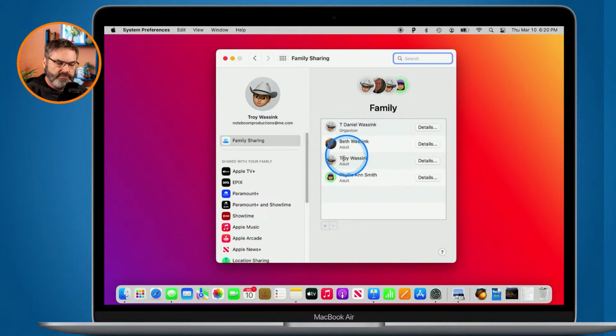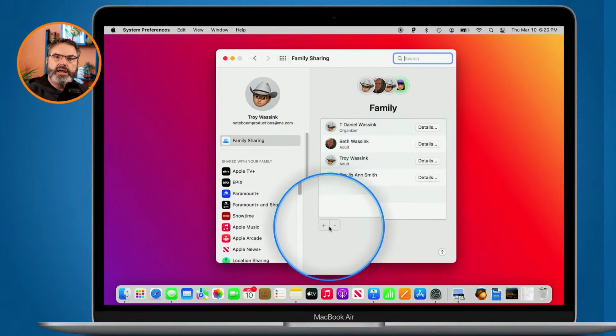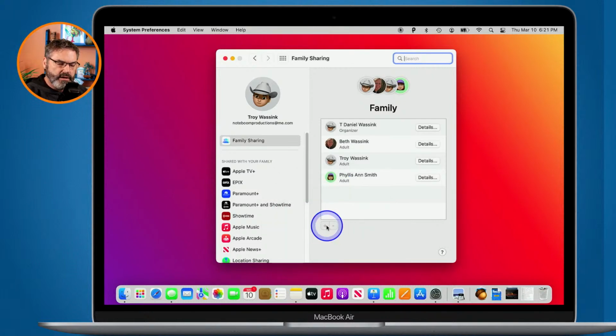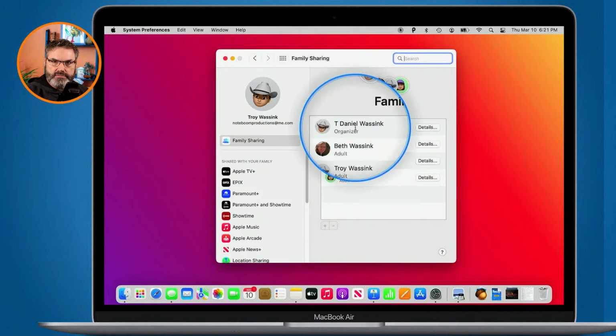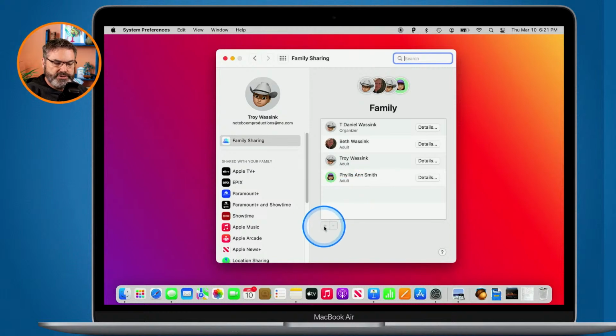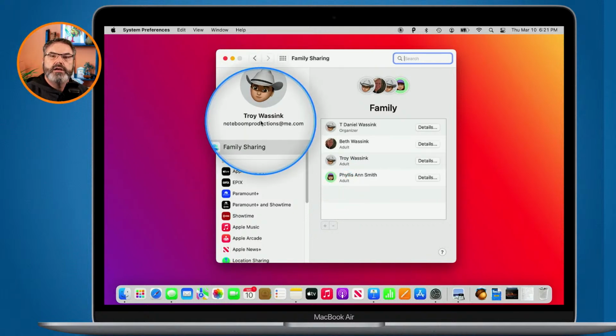To add another person, all you have to do is go down to the plus here, and you can add that person. Now, you're going to see that this is grayed out. The reason why I can't add a person right now is because I'm signed in as Troy. Dan is the organizer. So if I was signed in as Dan, then I'd be able to add another person. It's pretty straightforward. All you do is click on the plus. Only the organizer can do it, and again, I'm not signed in as the organizer. I'm signed in as Troy.